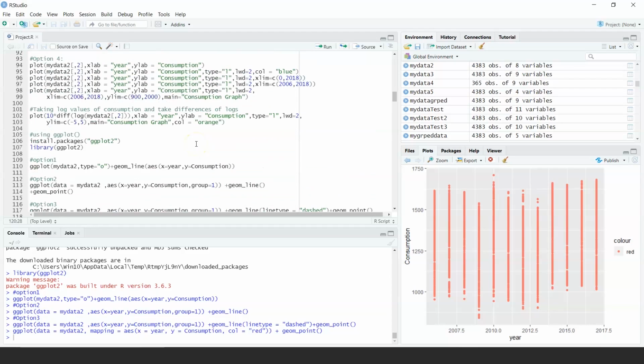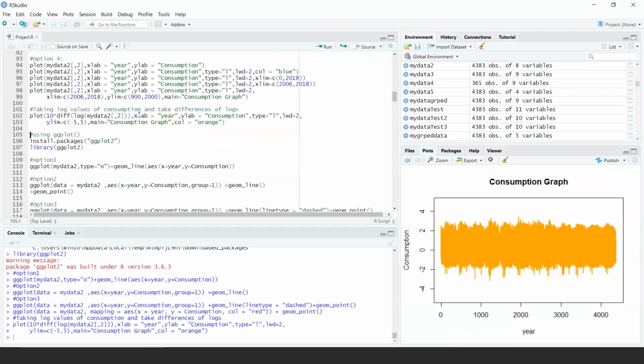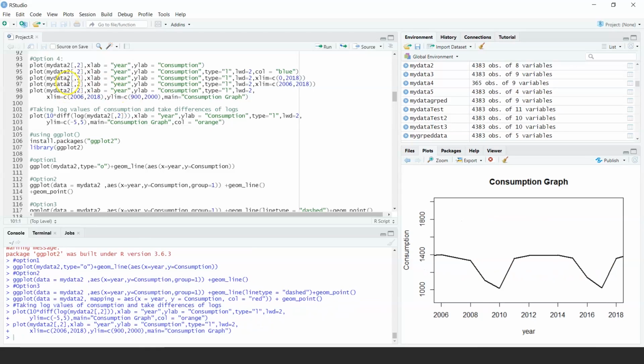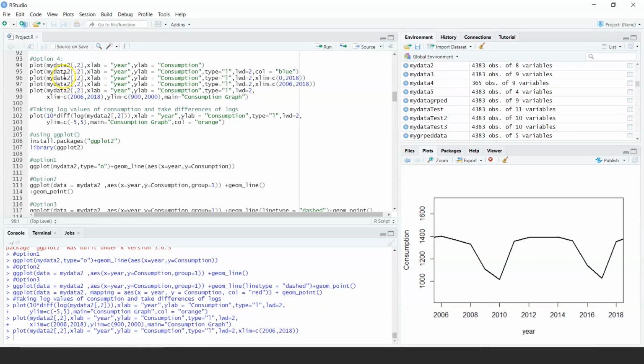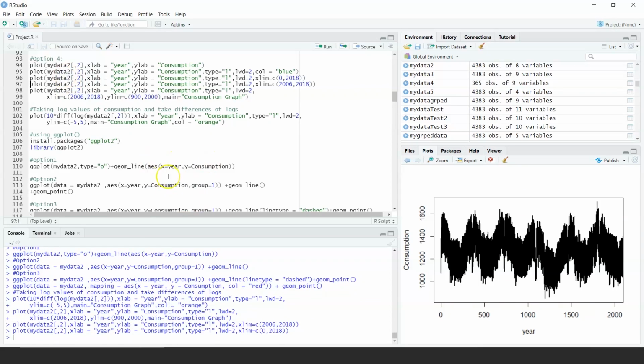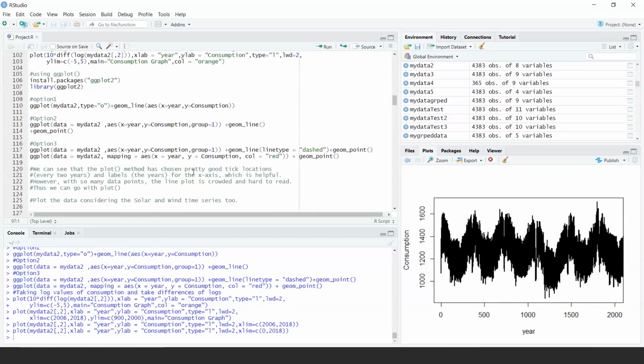But with these data points, which we were seeing here, we are looking at some data, but then that really is quite crowded and it is hard to read. You can look at the values, but then it really does not give you enough information. So we can go for plot method, but then we will see how we can consider different data.